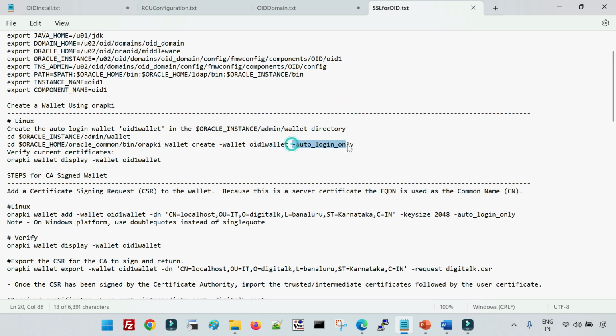The wallet type is auto login only. Auto login means it will not prompt you for the password for whatever operation you perform inside the wallet. That means if you are going to list the certificates from the wallet, or import and export the certificates from the wallet, it will not prompt you for the password. So this is the auto login only type of wallet.